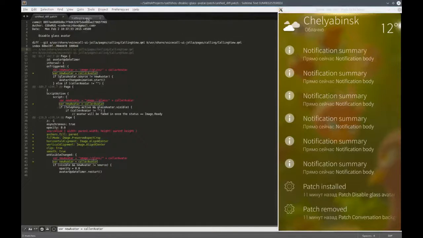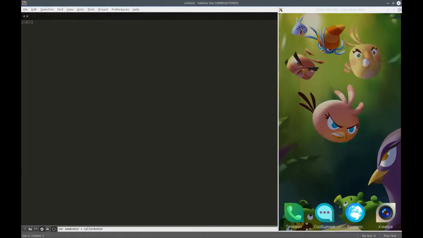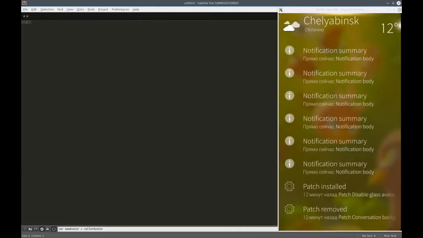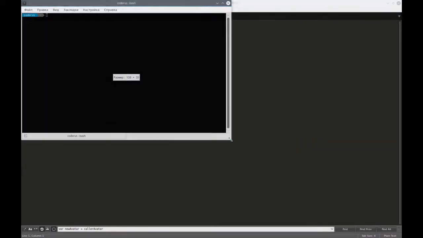I will close this stuff. And first of all, we want to modify the notifications view. You know, the notifications view is a part of the home screen, and the home screen is in the jolla-lipstick-home-qt5 package. So you can get the list of files in this package with a simple command.